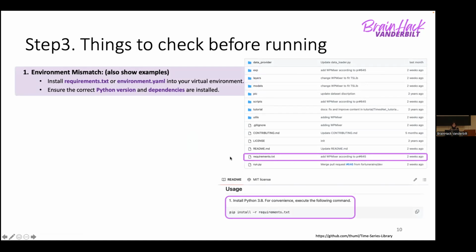And we usually recommend you install all of these libraries under a virtual environment, so you won't mess up the other projects you're working on. And the most important thing here, I think, is to ensure you are using the correct Python version in your virtual environment to match the original repo.